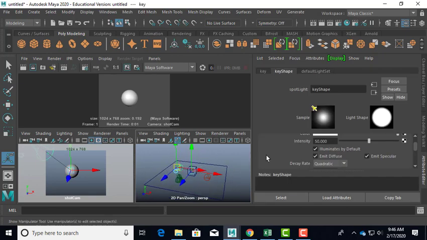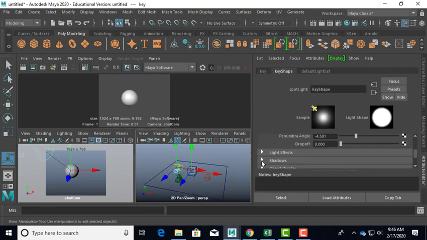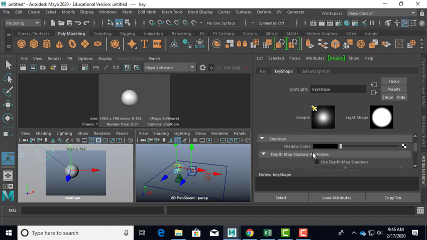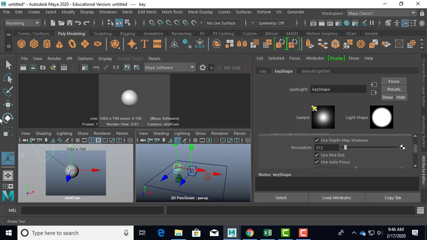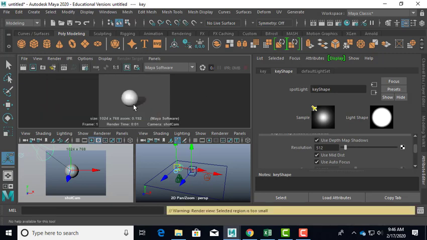Now, just to give it a little bit more connection to the ground, I'm going to turn on my depth map shadows, just because they're cheaper to render and it gives me that sense of placement on the ground. So I'm using a very cheap and fast type of shadow by simply clicking the Use Depth Map Shadow here. As I do that, I get my shadows instantaneously, which connects me to the ground.